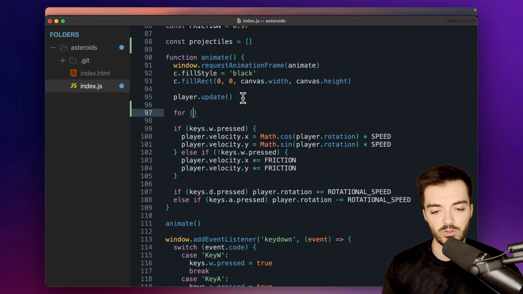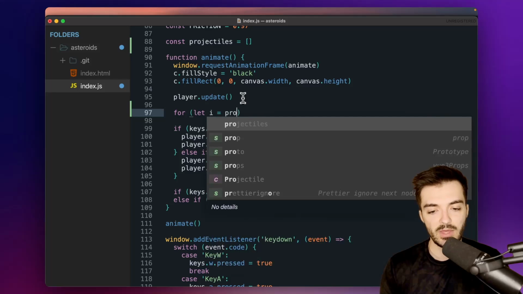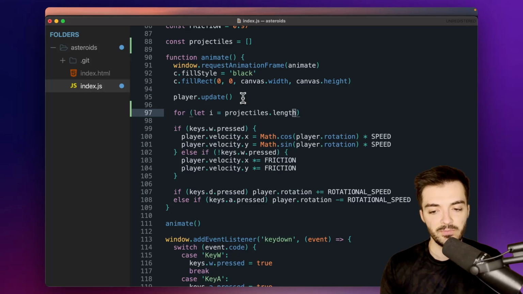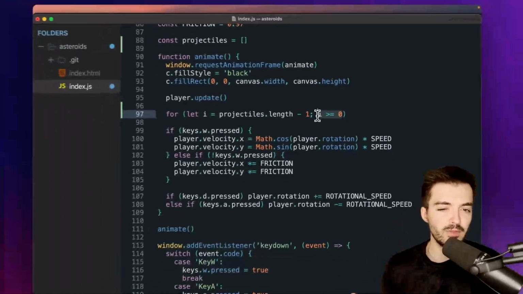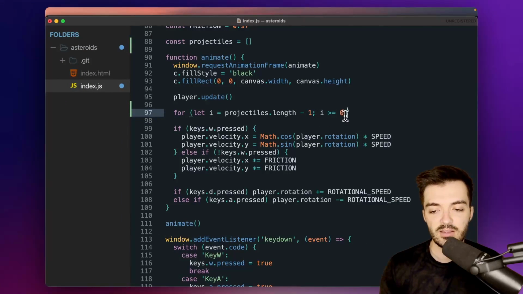To do a backwards for loop, we want to declare a let of i. This is our index. We want to set this equal to the very last index of our projectiles array, so we'll grab that with projectiles.length. And if we want the index, we have to subtract 1. Now we're going to run this for as long as i is greater than or equal to 0. Remember, we're looping from the back, going towards the front, and the very first element at the front is going to be 0.